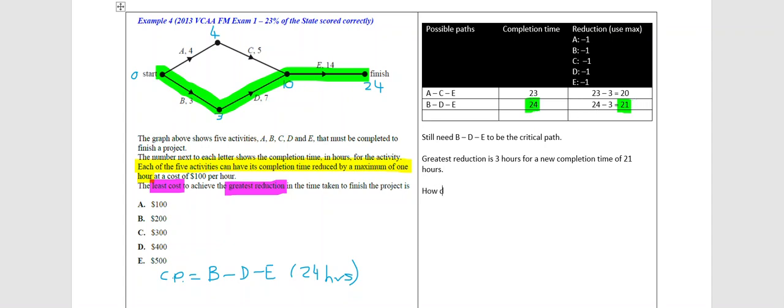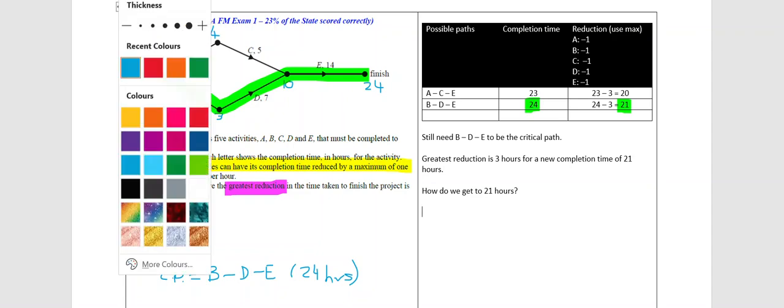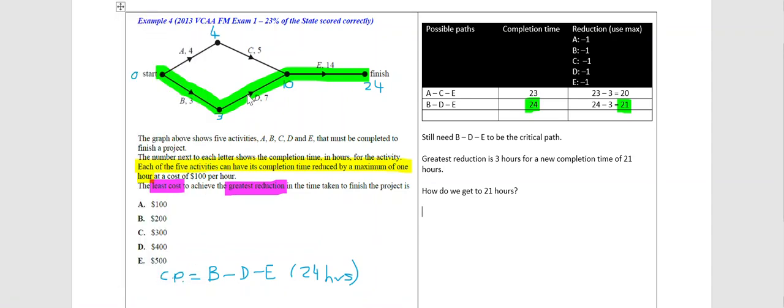So how do we get to 21 hours? Basically, that's what we need to think. How do we get there? Okay. So we now need to examine the graph. So I'm going to use a different color pen here on the side.